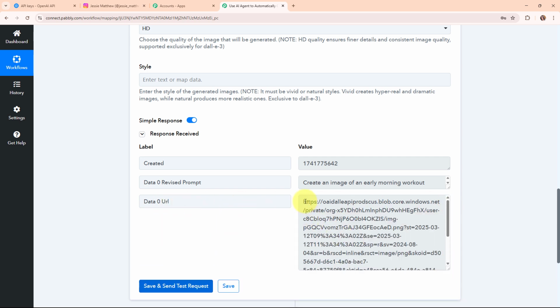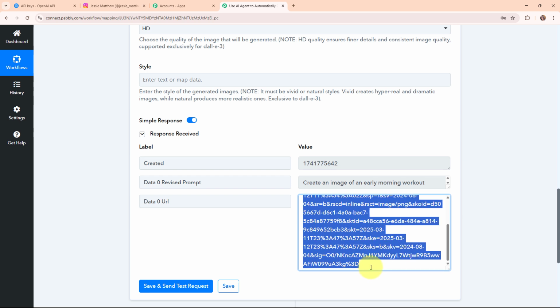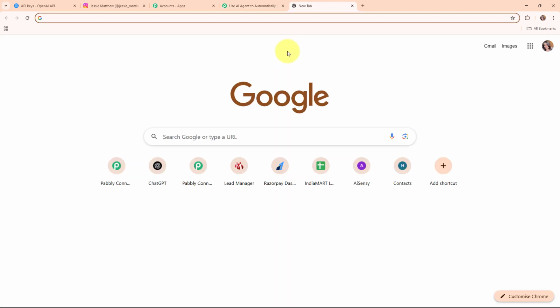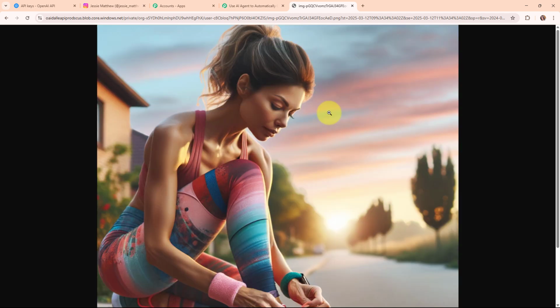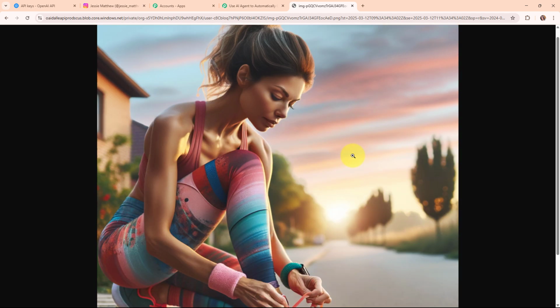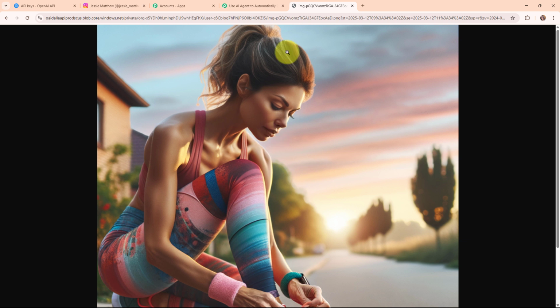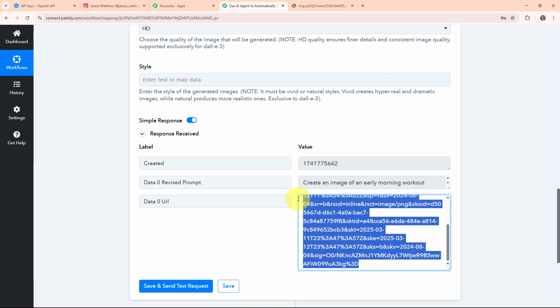So now I'm going to copy it, and then open it in a new tab to check the image that AI has generated for us. Here you can see the image that AI has generated for us, and now I'm going to use this image to post it on my Instagram with the description generated. So for that, let me take you back to my Pabbly workflow, and here we are going to automate the posting on Instagram.